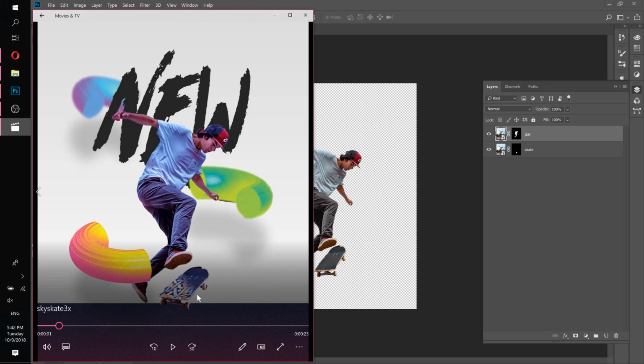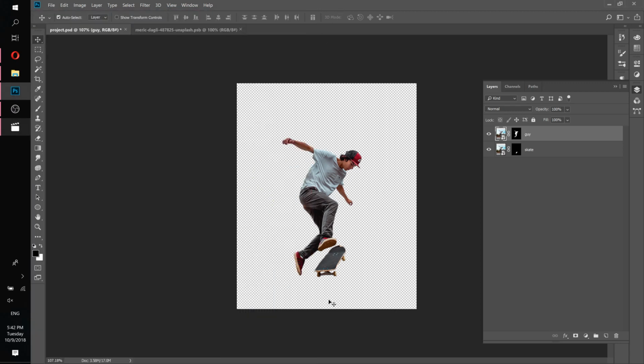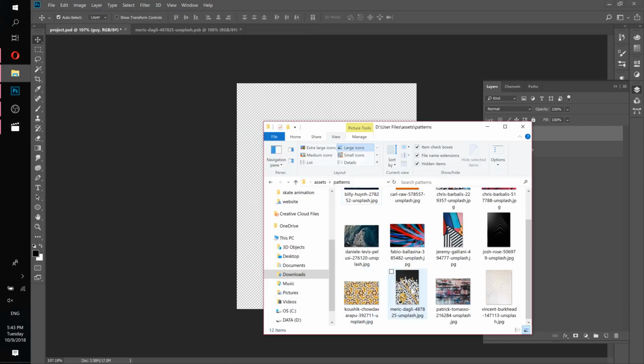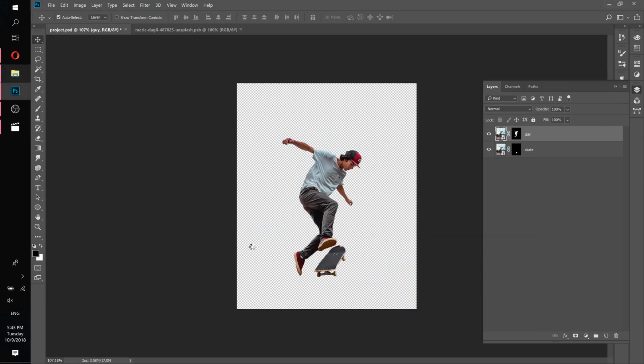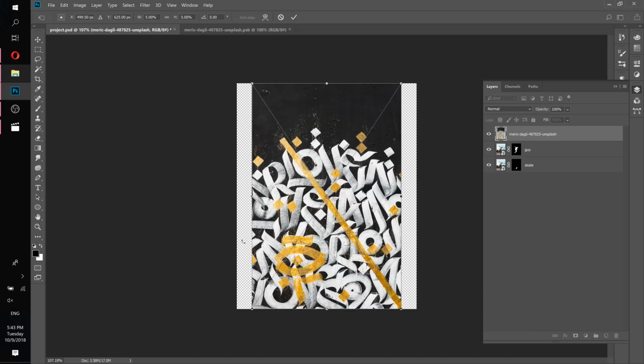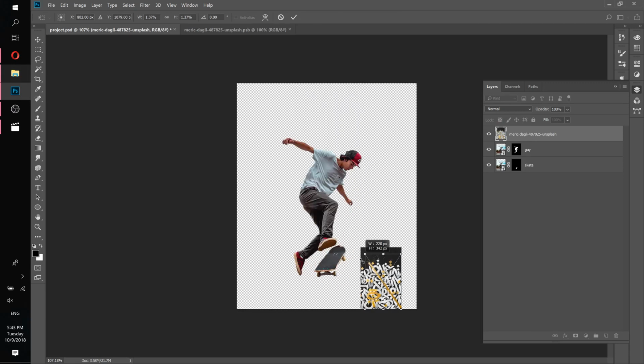So let's start first of all by adding some texture to the skateboard. Here I have my image, which you will also be able to find in your project files, so just use it. First of all, we have to place it into Photoshop, and then we can hold Shift and drag it to make it smaller like this. Yeah, perfect. Now let's put it here.